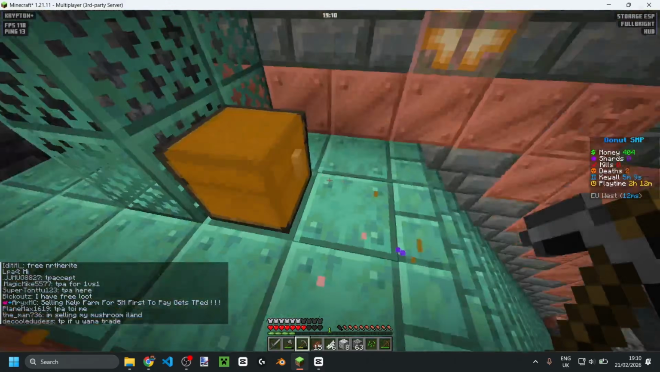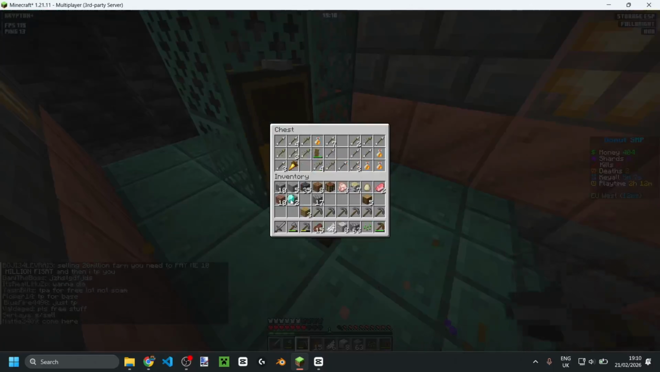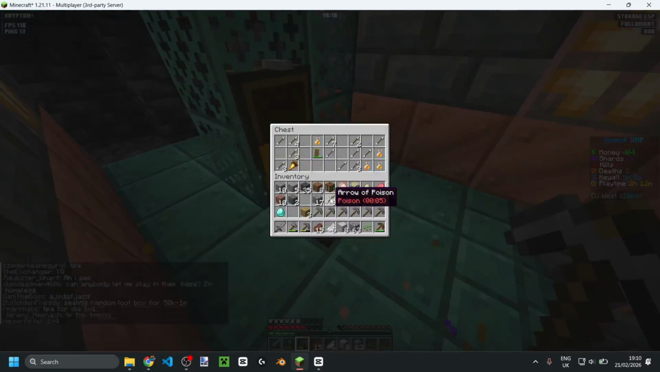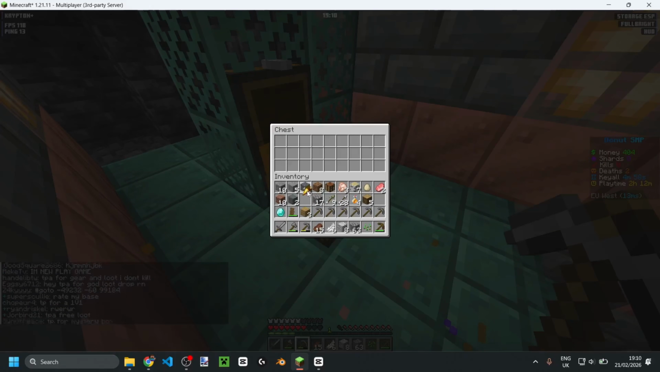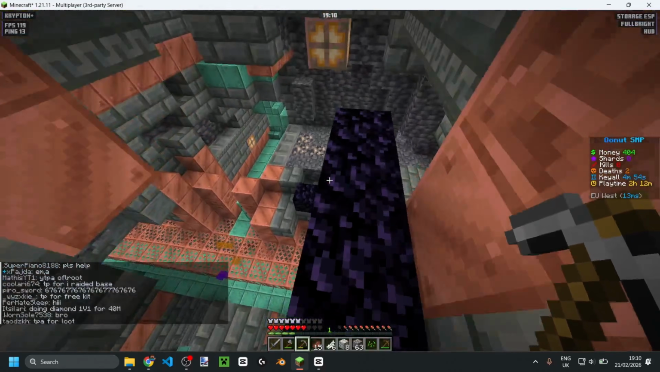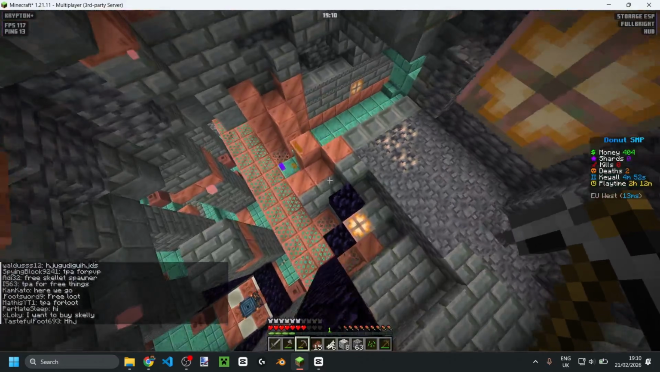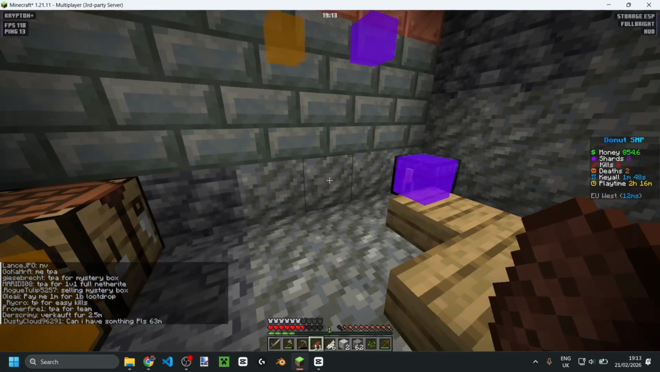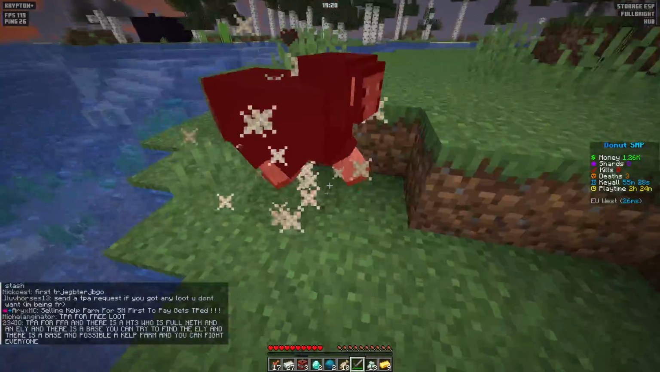Okay, so interestingly enough, I don't think we found a base, but we actually found a trial chambers that I guess no one has explored yet because there is a bunch of things in here. Okay, that's pretty interesting. I guess actually someone has been here. It appeared someone did have like a mini base set up here though. Oh well, I died again.